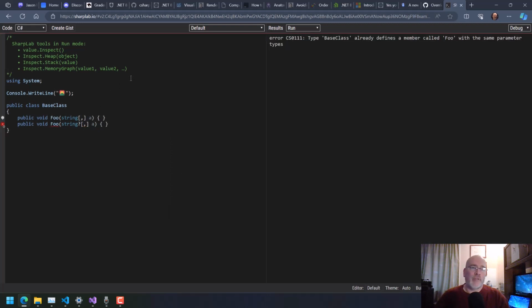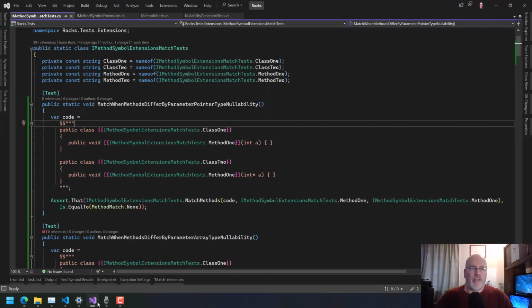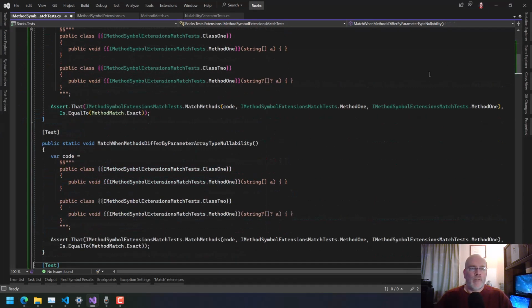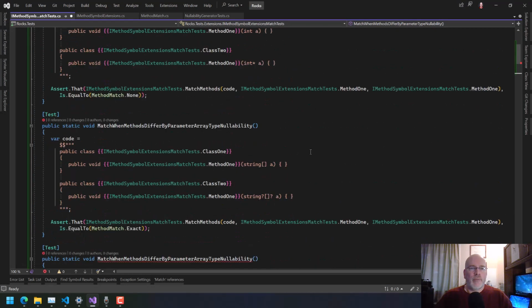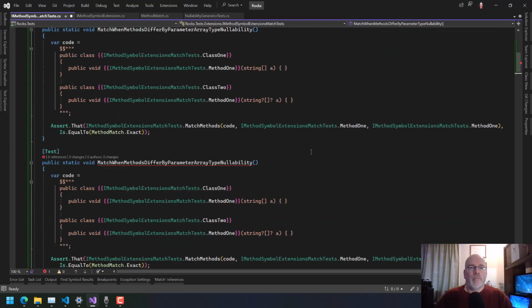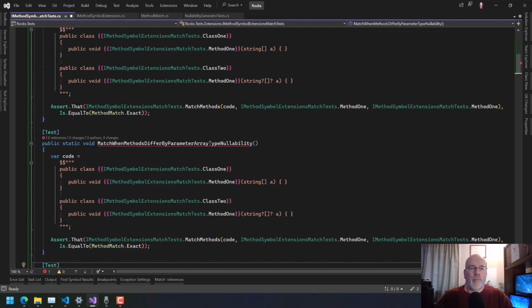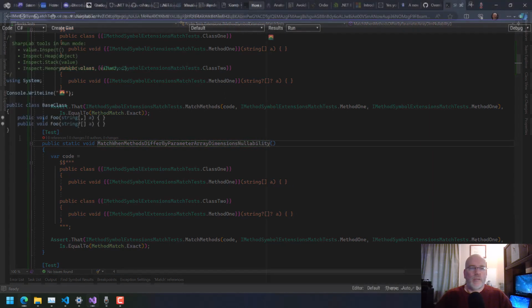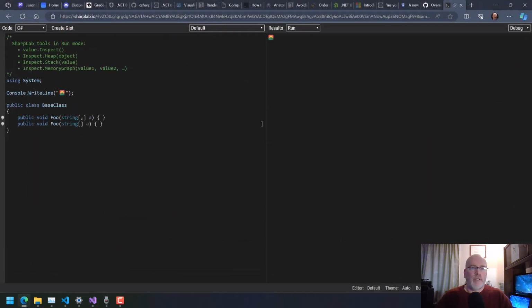Now, if I do that, but then I put that in there. So multidimensional arrays, but it's not just an array. Notice that this is okay. That's perfectly fine. So we've also got to say if it's the same multidimensional array or array arity or whatever the phrase is. Let's put that in there. Match when methods differ by parameter array type nullability. We also want to have a match when methods differ by parameter array dimensions. Like, you can do this. That's perfectly fine.